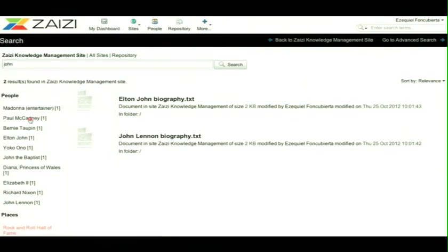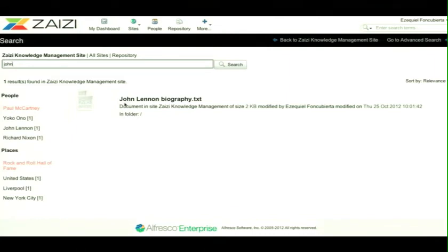Related with Paul McCartney, I got John Lennon. Okay, so Elton John is not related, I don't know.